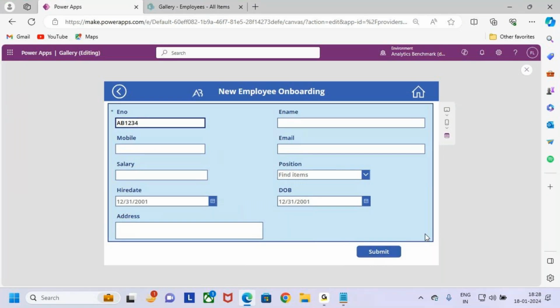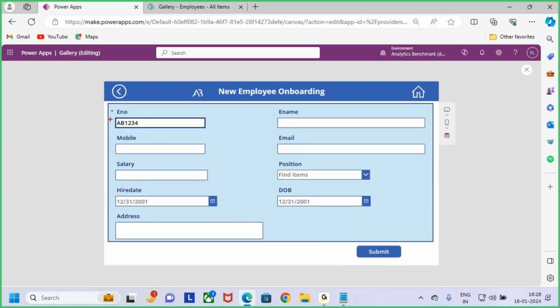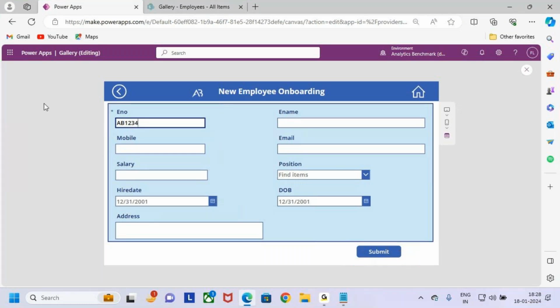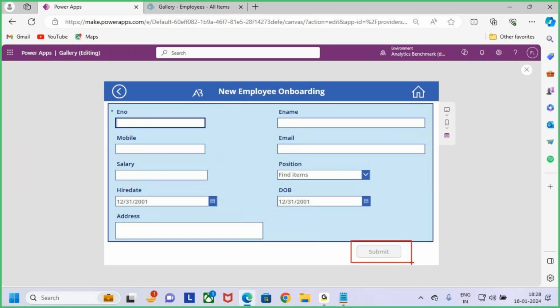So the requirement here is, once I am entering all the required fields, only then should this submit button allow the user to submit the data. If you are not entering the mandatory fields, then this submit button has to be disabled.